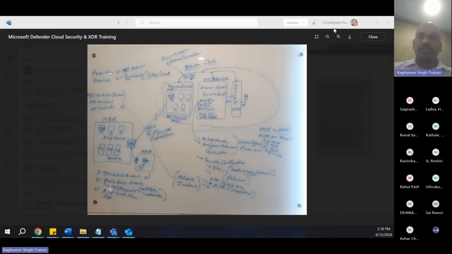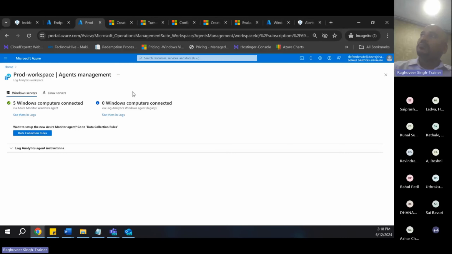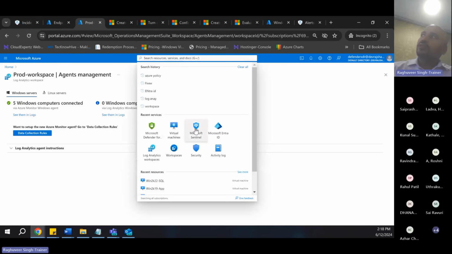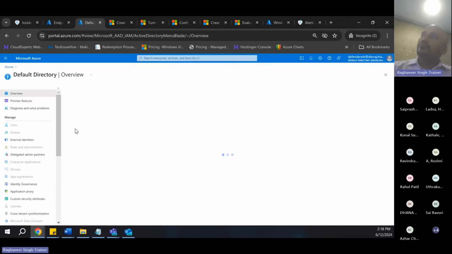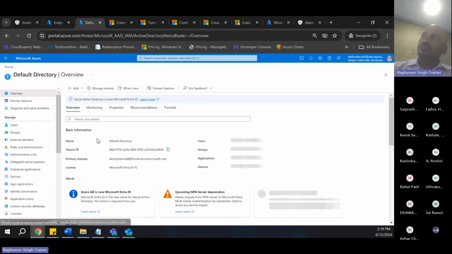So we'll navigate to the portal of the bank. Let's assume I'm the admin of the bank and I have all three portals open. I'll first show you the identity integration part. First I'll navigate to the Azure portal. On the Azure portal, I'll navigate to Microsoft Entra ID, and in Microsoft Entra ID, I'll navigate to users.